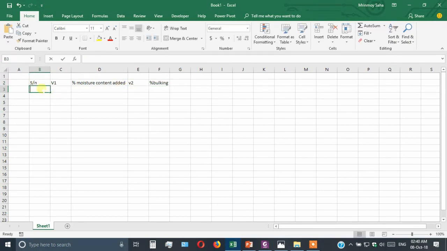So serial number is 1, V1 is fixed for all, it is constant. Moisture content added is 2%, and V2 is 610. Then 2, V1 fixed at 500, 4%, 650.